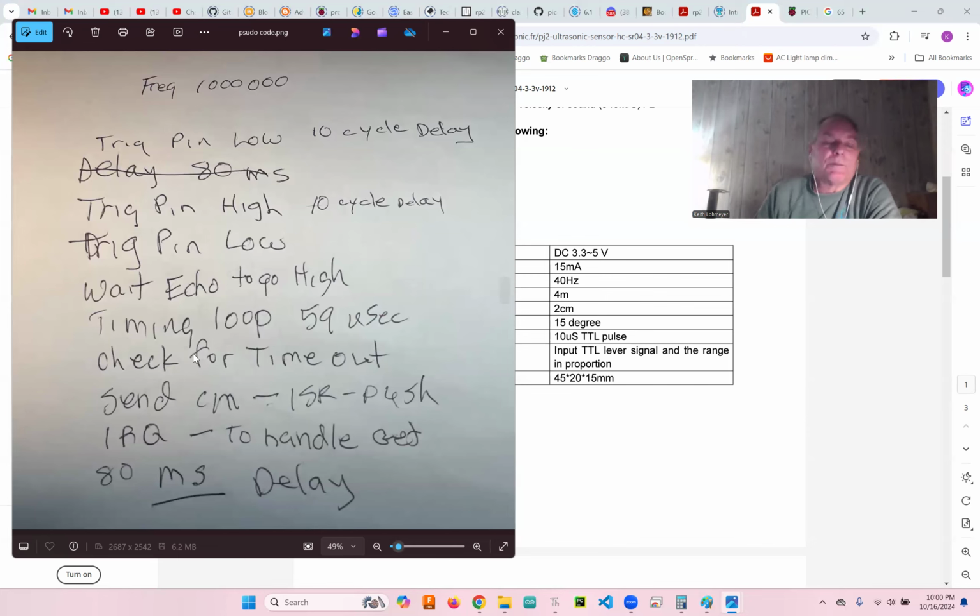So when I'm doing this timing loop and counting up how many centimeters we got, if it goes over 300, meaning it's out of range or it didn't get a signal back, then after 300 it's going to time out and not give you a reading for that pulse. And then once we get it, we're going to send the number of centimeters to the ISR, and then we can push it into the FIFO register.